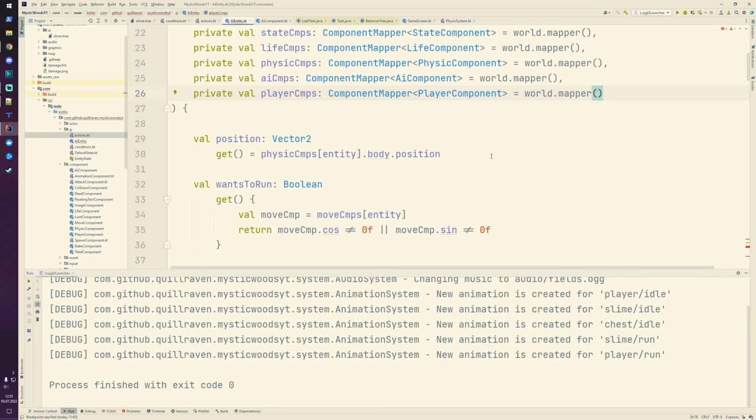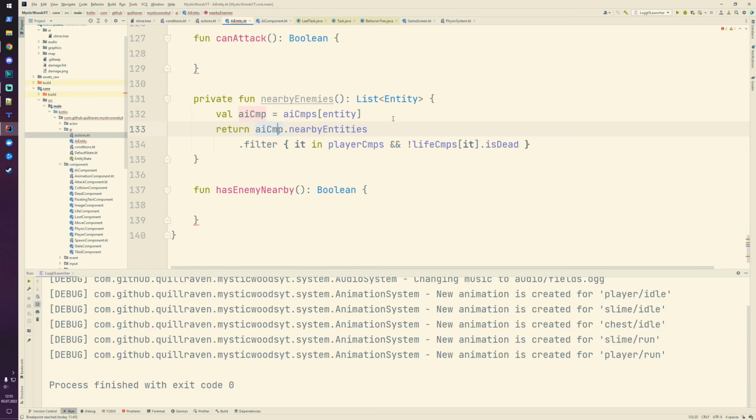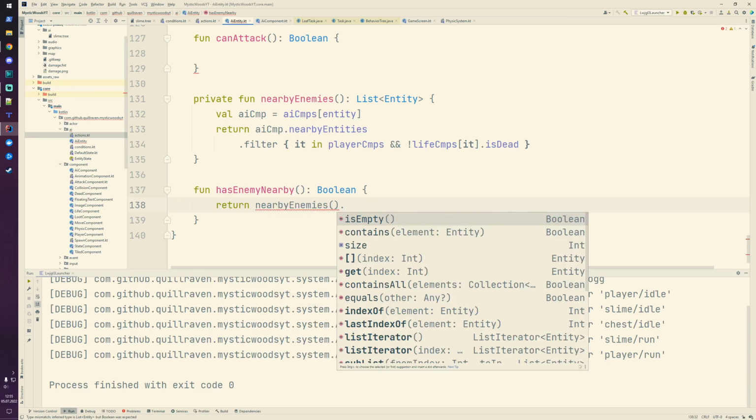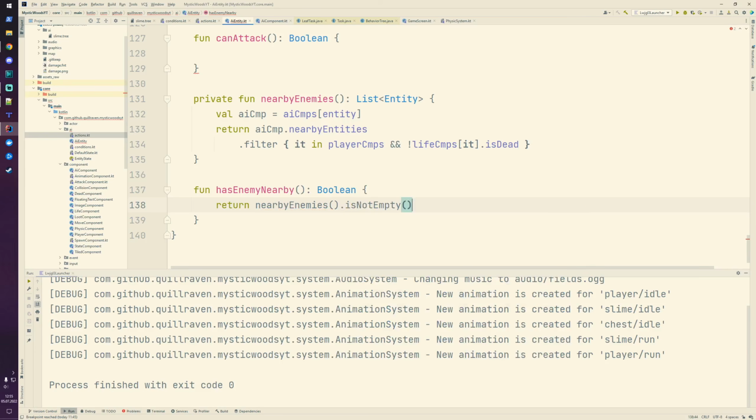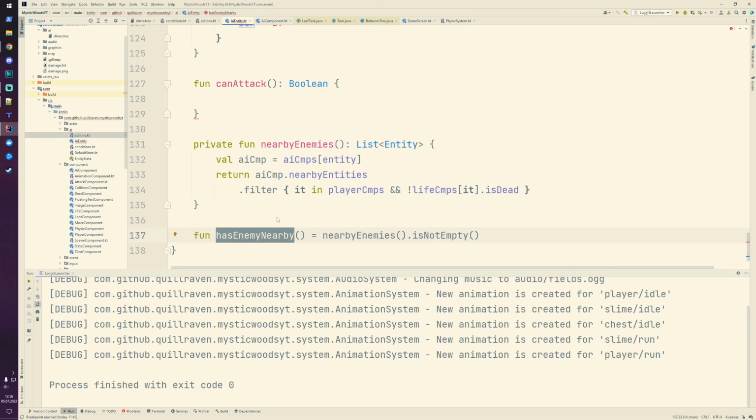Just like that. And now below, that should already work. But of course, we need to return here a list of entity, for example. Okay, and this function now simply should be, so nearby enemies is not empty. Then let's convert it to an expression body. We can also return that a little bit simpler. Good, so hasEnemyNearby should work. So we calculate the nearby enemies, and we check that this is not empty. Then we know that it has nearby enemies.